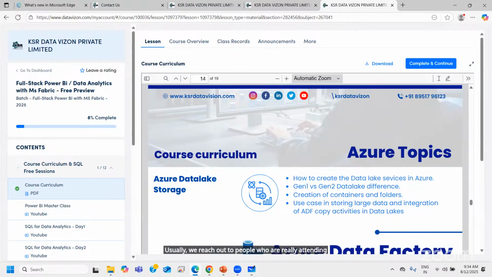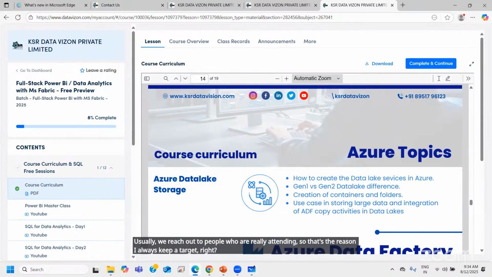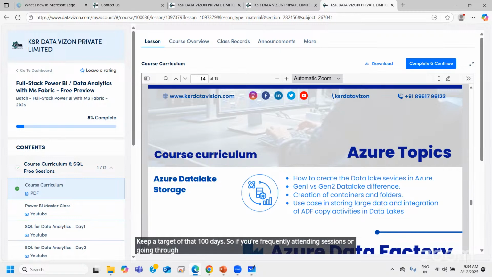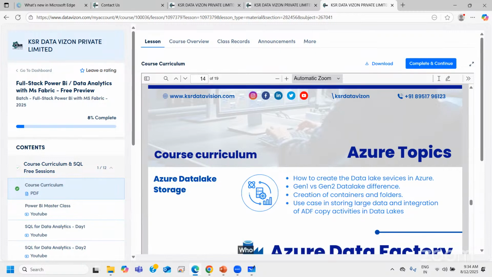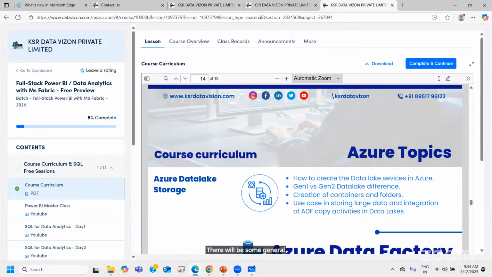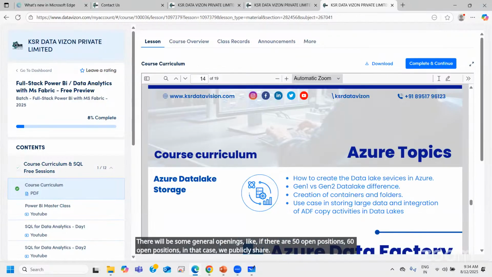So that's the reason I always keep a target of 100 days. If you're frequently attending sessions or going through recordings, we can easily check who is attending and who is going through recordings. So we only reach out to them because we feel that person is the right fit for that particular role. There will be some general openings, right? If there are 50 or 60 open positions, in that case, we publicly share.